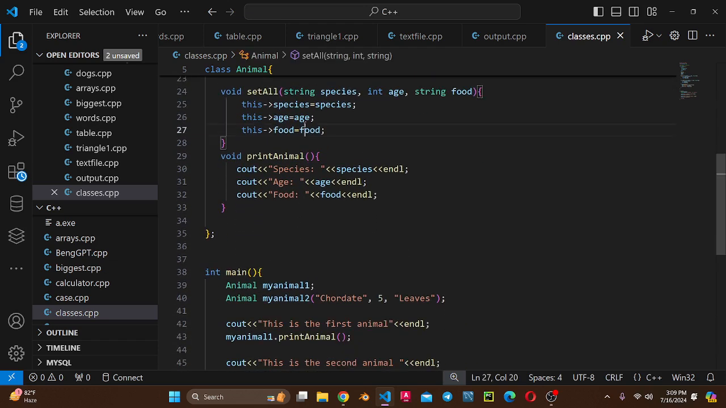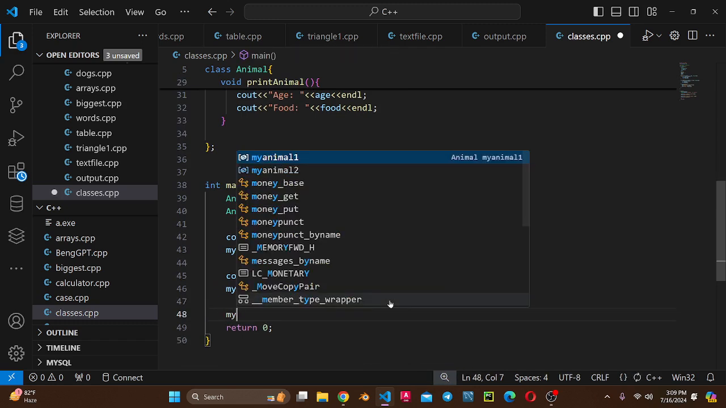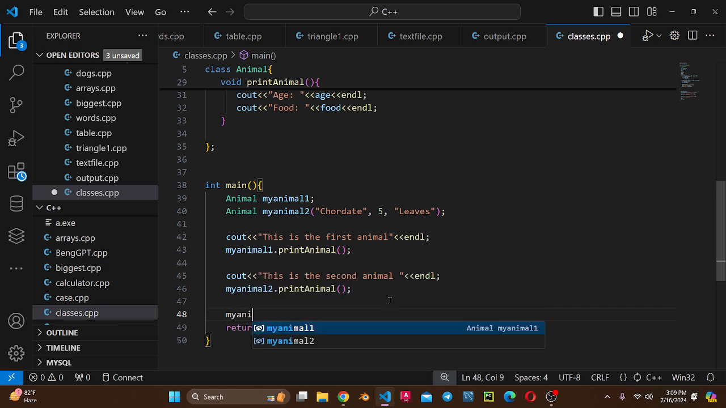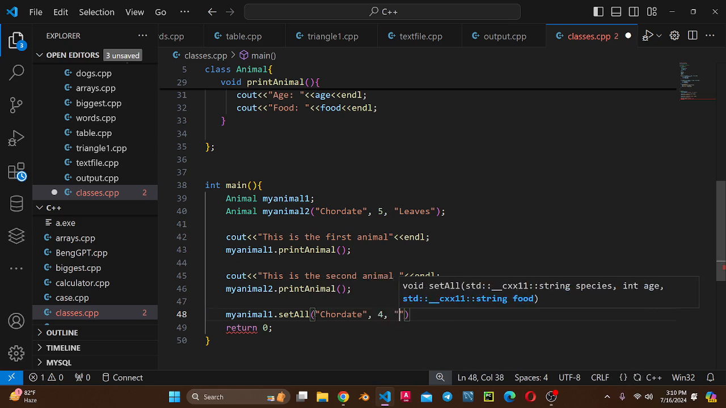But then for my animal 1, I can actually say my animal 1 dot set all. So I'm going to call a function set all. I'm going to give it a species. Again, here I'm just guessing the species really. I don't even know why I put species. But let's say it's also the same species. And let's say the age is 4 and it eats flesh. I don't know, let's say it's a lion of some kind or a dog, I'm not sure.